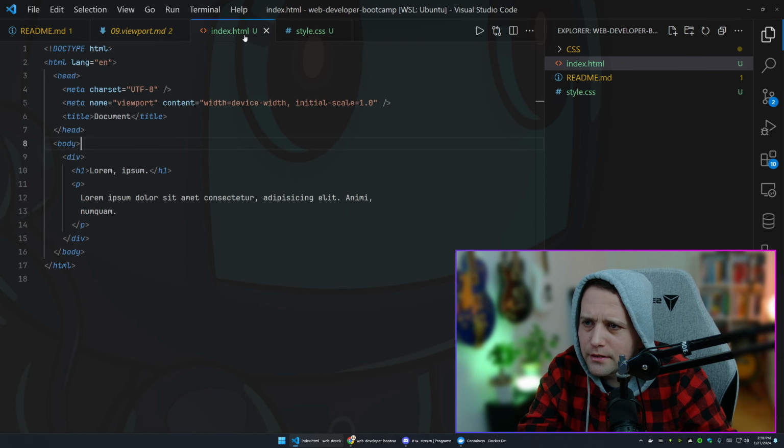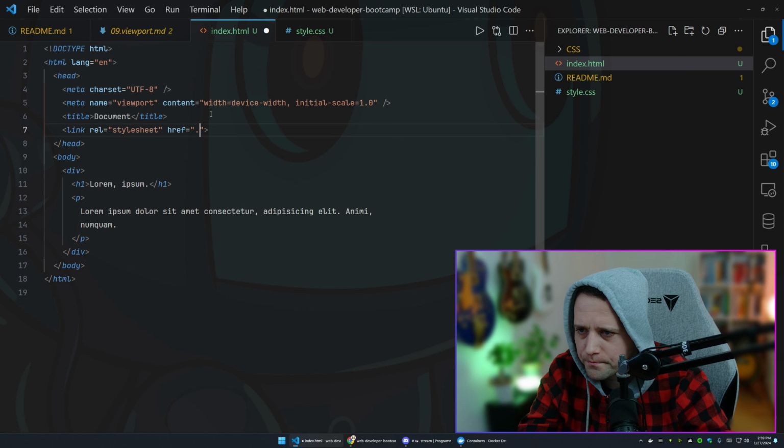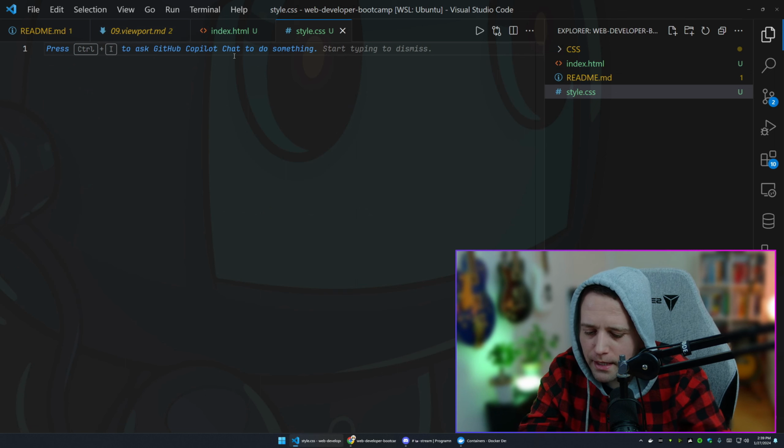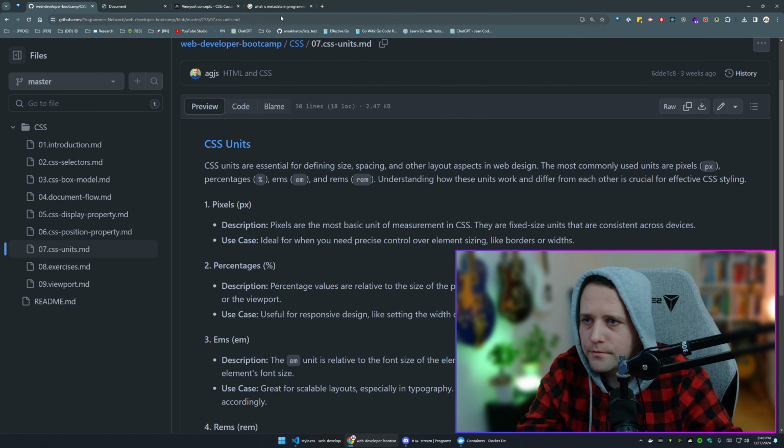And actually, because it's maybe too much theory, I'm going to just link a document here, this style that I created, and let's take this heading 1, and let's say font size, 100 pixels.